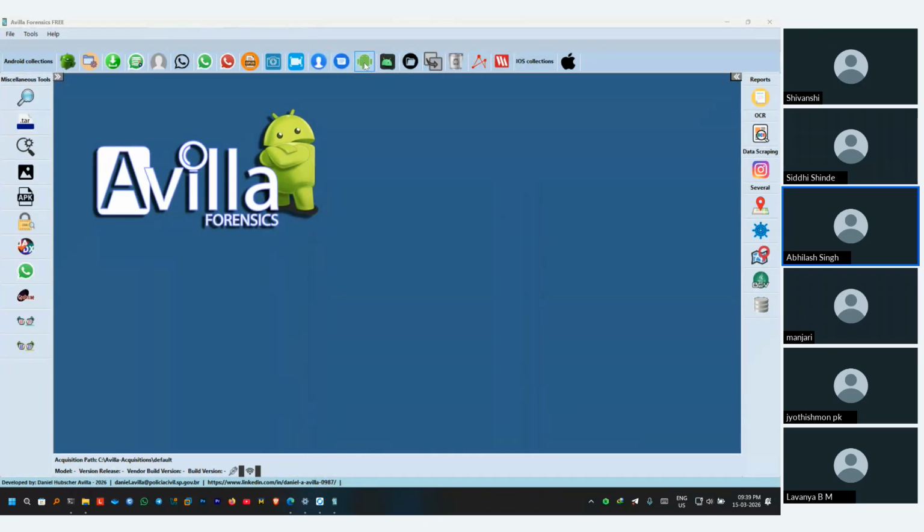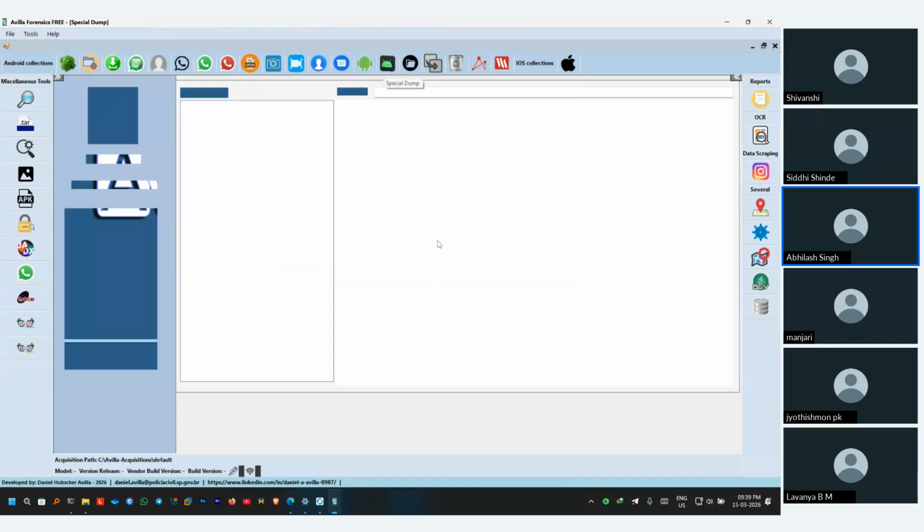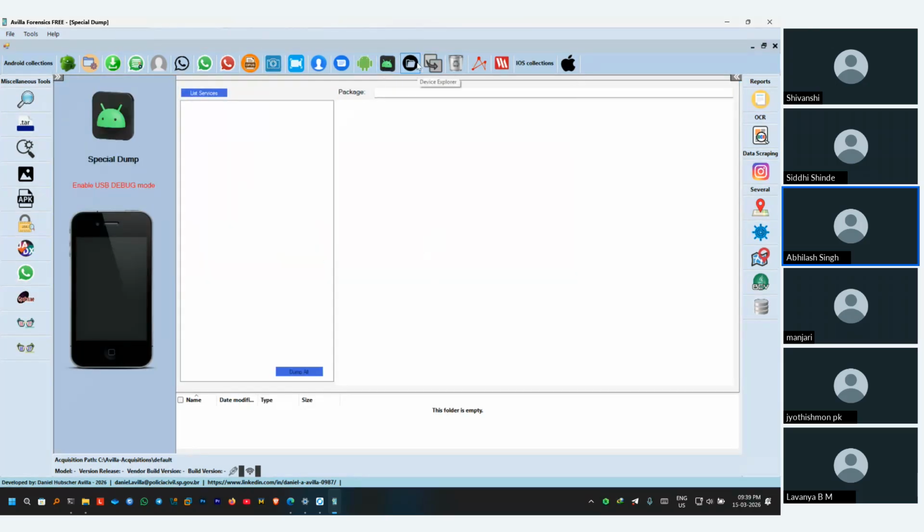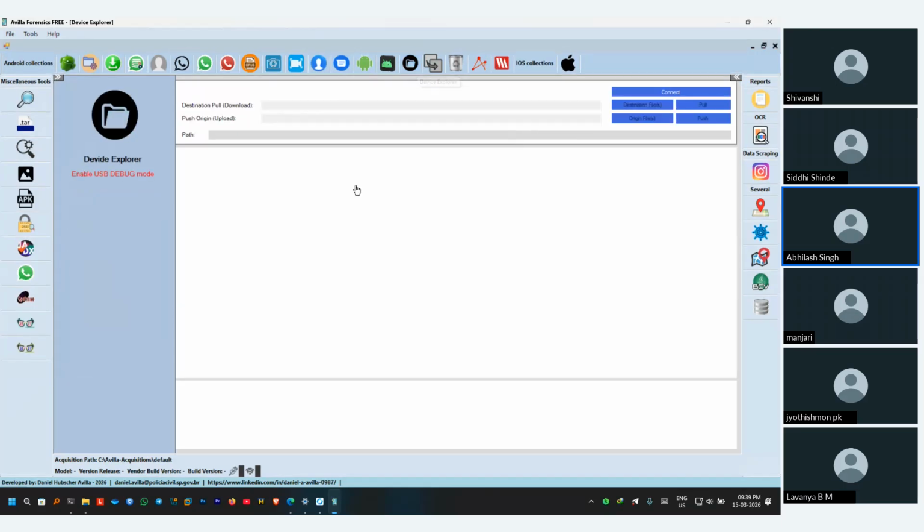Then there is an option for miscellaneous collection. There are SMS extractions you can do with this. Contact extraction you can do. You can make a special dump, right? And you can do the device exploration part, like you can explore the device.